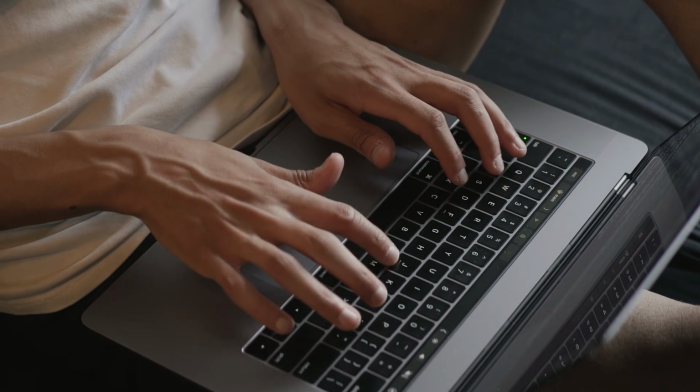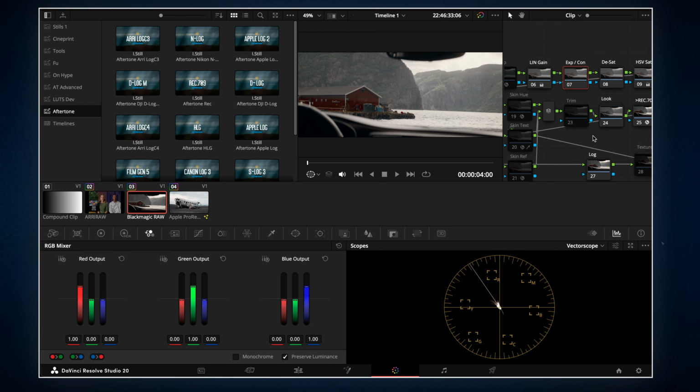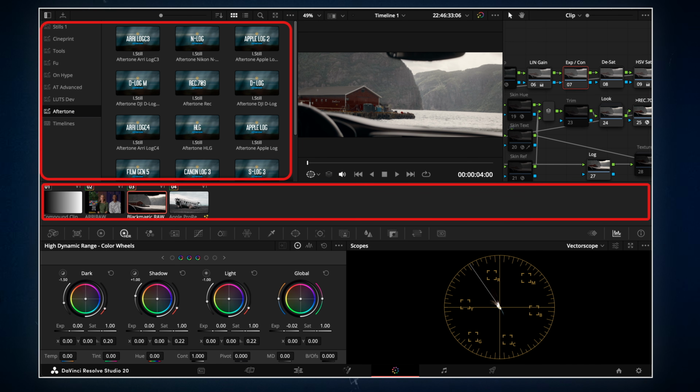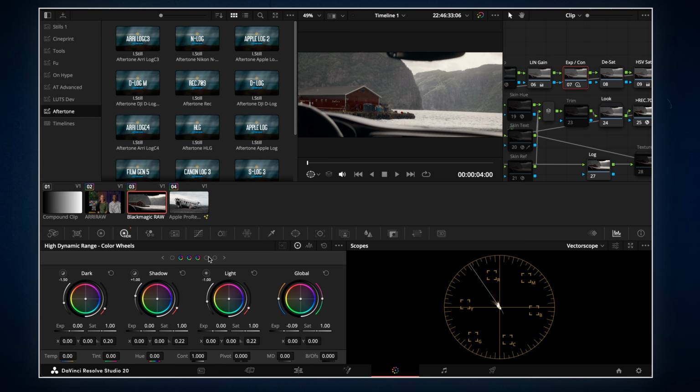This last one is more of a workflow tip and is especially useful if you are grading on a single screen or laptop. Screen space matters when you are grading, and by default DaVinci Resolve wastes quite a bit of it on things you don't always need. 2 shortcuts can make a big difference here.